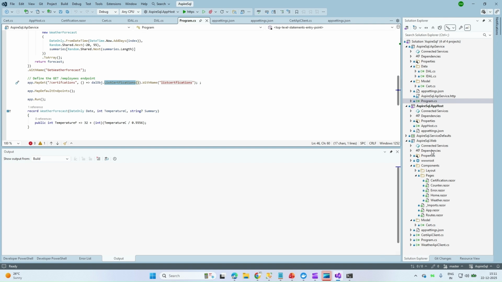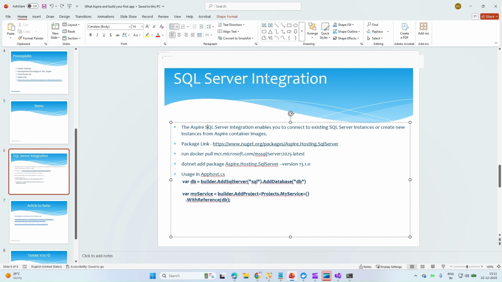With this, we are done with the demo. Let's go to our PPT. Yeah, to make a SQL Server integration, make sure you have Docker desktop. You pull the image. Yeah, let me show the Docker desktop as well.